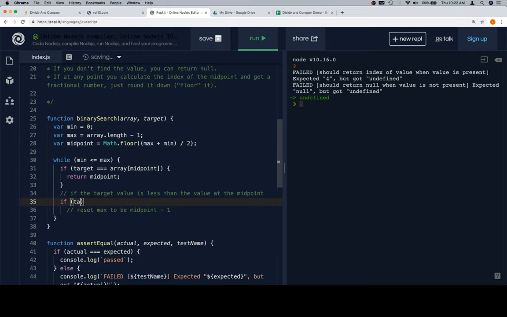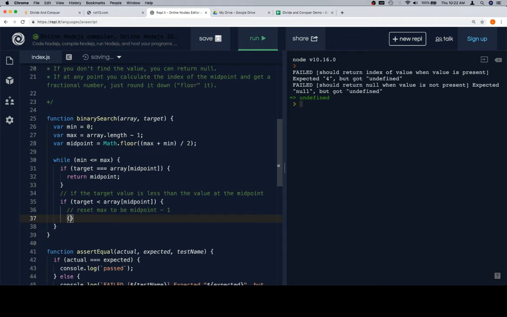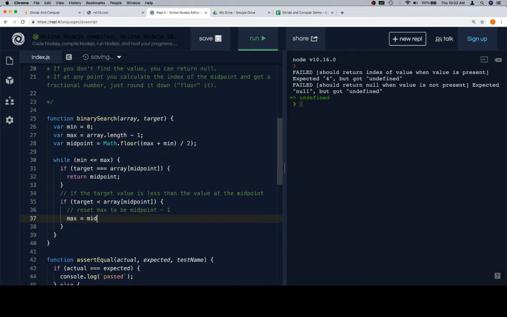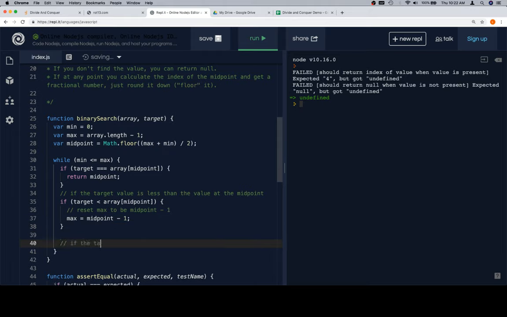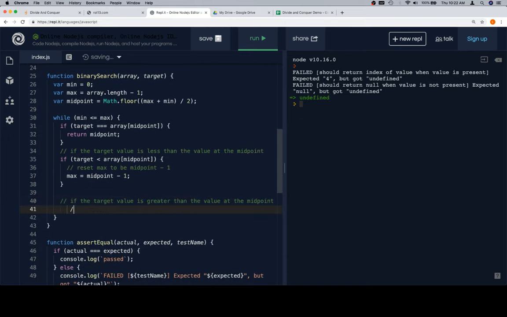Say if target is less than the value at the array midpoint, then we'll reset max to be, oh boy, there we go. Say max is equal to midpoint minus 1. Now if we consider the opposite case, let's write the pseudocode first. Say if the target value is greater than the value at the midpoint, we want to reset min to be the midpoint plus 1.